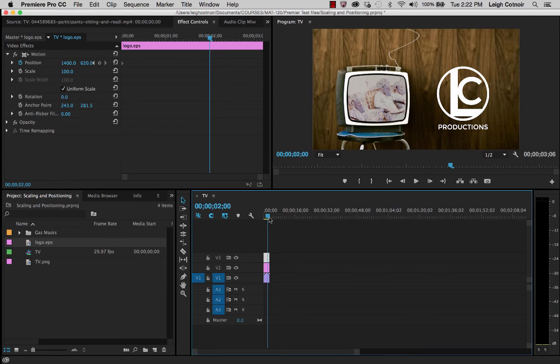Now, the other thing that I'd like for it to do is start off being very, very tiny and then zooming in to be 100% right there. So maybe somewhere around here, I want to put a keyframe. Let's do it somewhere maybe midway, slightly more than midway. I'm going to put a keyframe for scale.